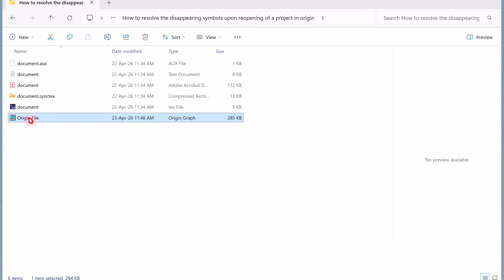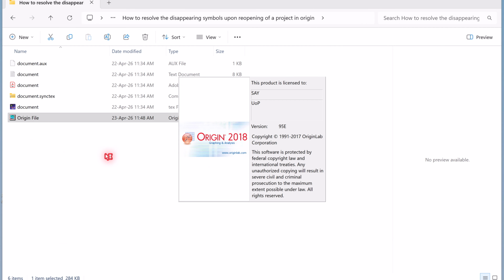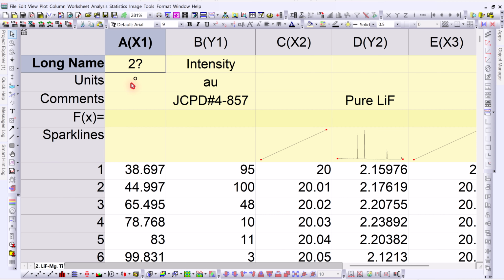Let me check it again. Now when I reopen the project, I can see that the symbol is gone again. So this is the actual issue. Now the solution is very important. We shouldn't insert symbols using the character map. Instead, we should use Origin's built-in Greek symbol notations.